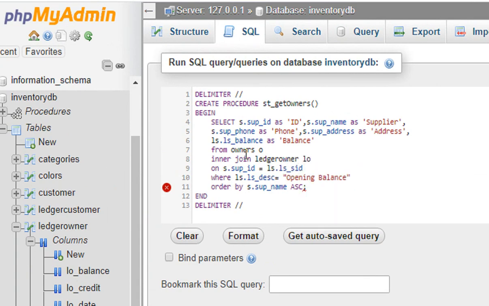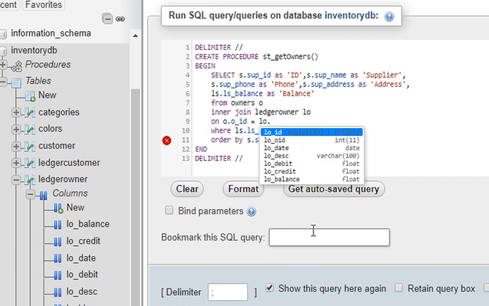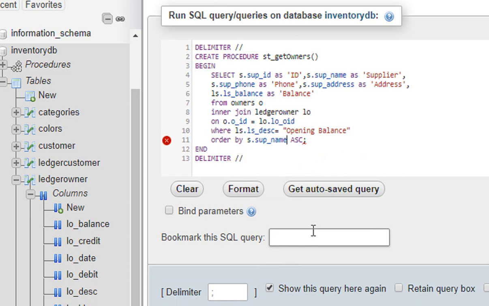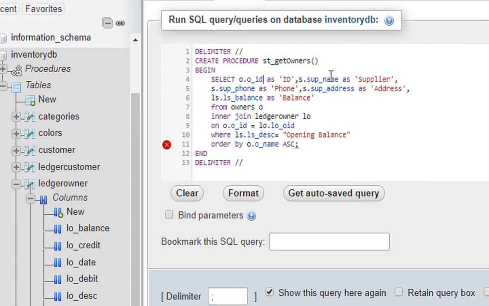LO, where o.id is equal to lo.owner_id. Okay, it's the common column, and here it should be o.name ascending, and instead of this we have to pass o.owner_id, and then we have to pass here o.name, and then o.phone, and then we have o.o_address. Okay, so everything is fine now, and then the ledger in the end.